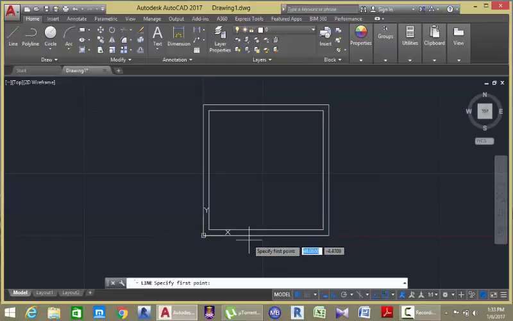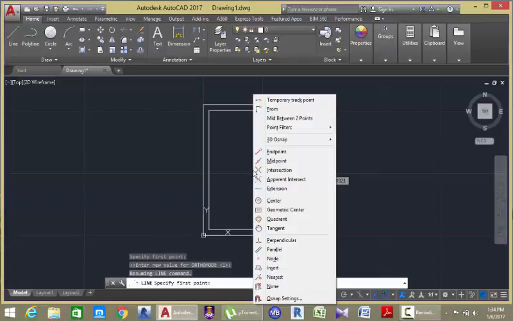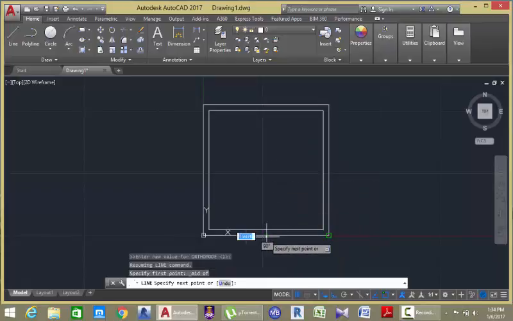We want to draw a line at the midpoint of this line. But as you can see, when I hover my mouse cursor, AutoCAD snaps to the endpoint of the line. The reason is that the midpoint object snap is not yet turned on. So how do I temporarily bring it up? Hold down your Shift key and right click. AutoCAD brings up a menu of all the possible snap points. Select Midpoint, then click on this area.